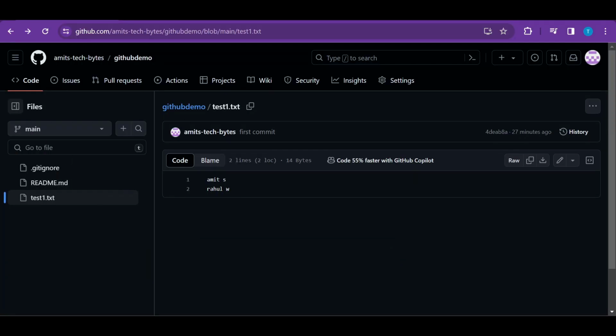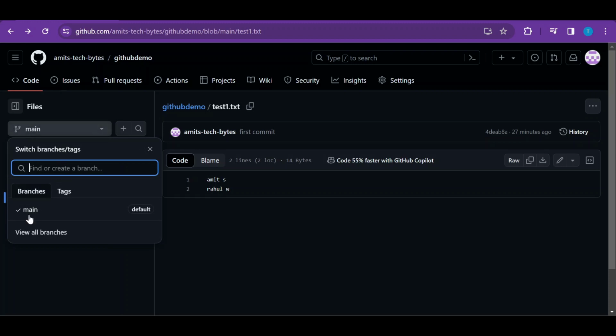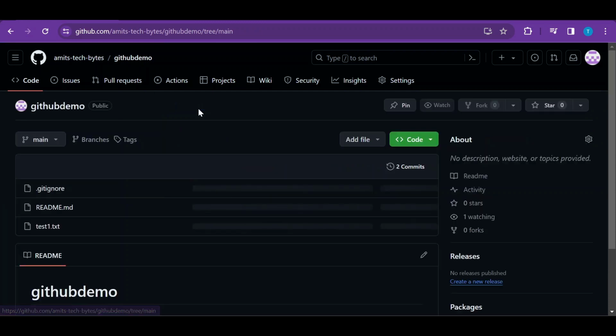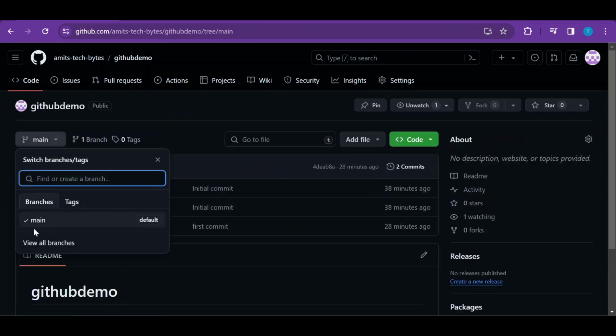Okay, so currently you can see we are on the main branch. Okay, so this is the branch. Currently only one branch is there. Let's go back to the root and see the number of branches. So currently we have only one branch, and its name is main.